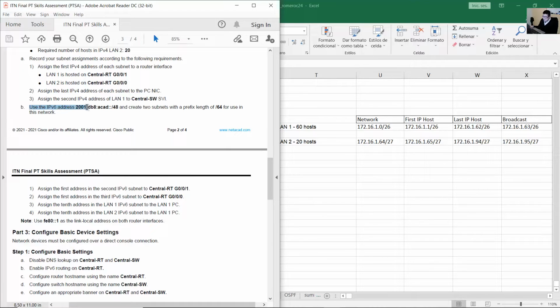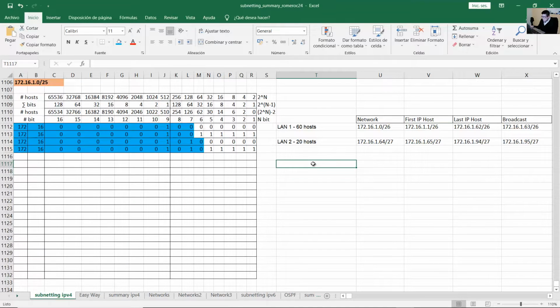Use the IPv6 address 2001:DB8:ACAD::/48 and create 2 subnets with a prefix length of 64 for use in this network. Okay, create 2 subnets. Use 2001:DB8:ACAD:: prefix 48. Now you have 48 bits here: 16 plus 16, 32 plus 16, 48.